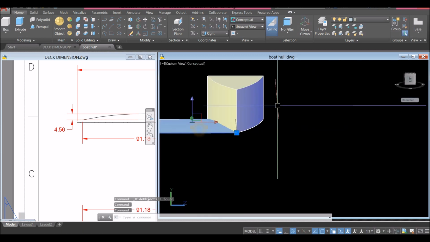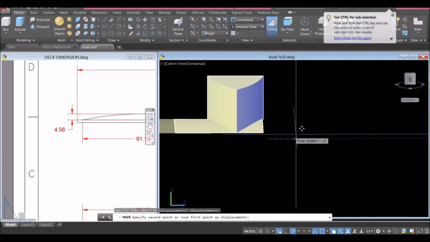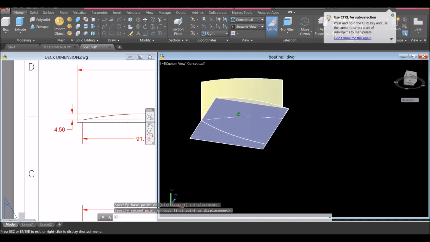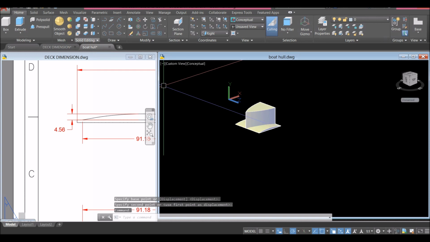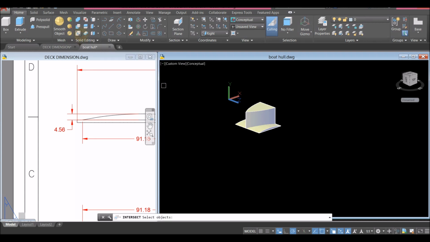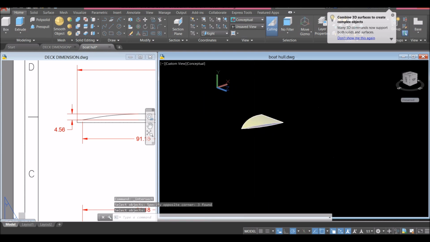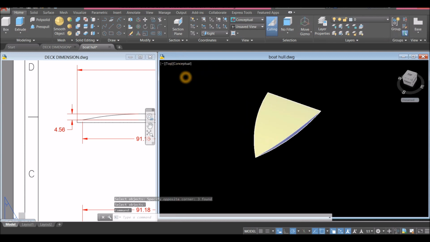See this object here? Move somewhere there. Now it's intersecting. So now I'm gonna use the intersect command inside the solid editing panel. So go back to the ribbon, click this one here. So intersect command, and just window the two objects. There you go. Now I'm gonna bring this to top view.